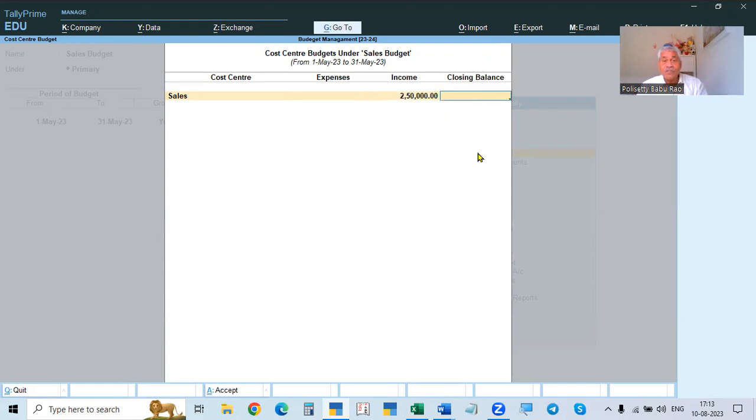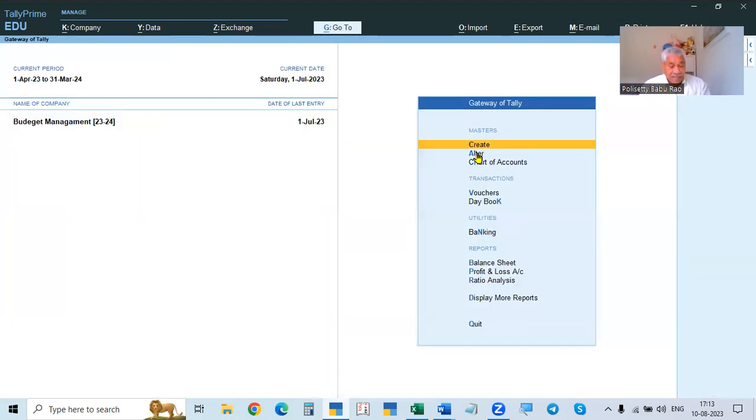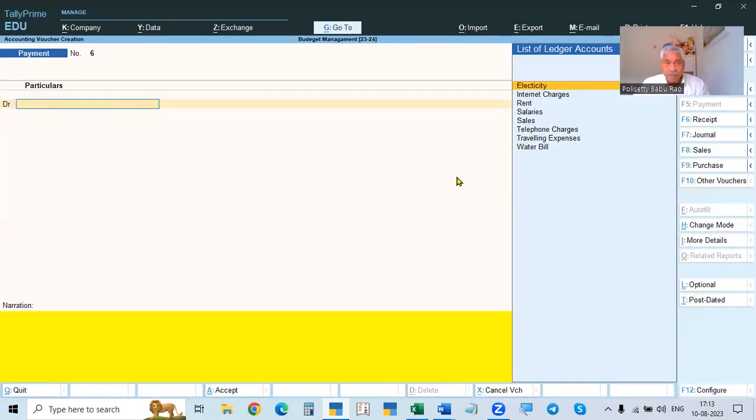2,50,000 only. 2,50,000 is the amount. Only one account, that's why we got all the three. We got 2,50,000. Now we will go to the actual payments, I mean the receipt only.